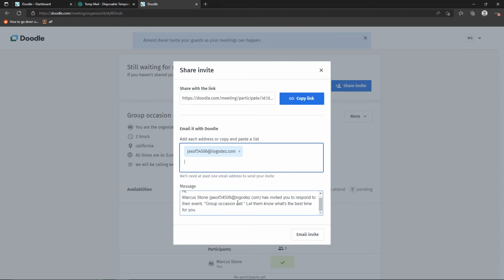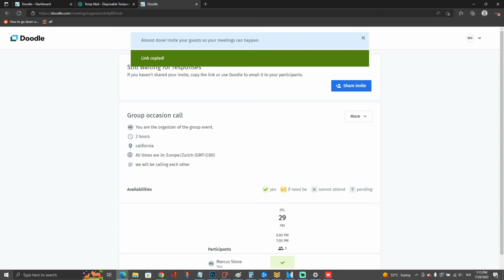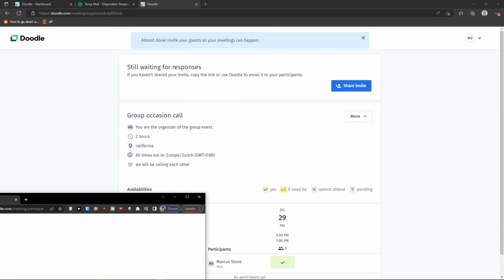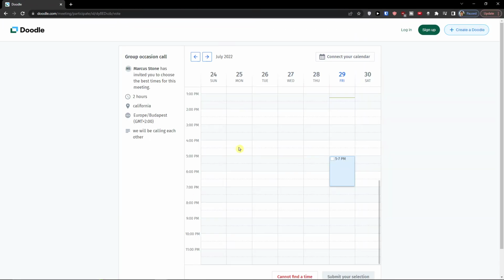Okay, and I can add a message. And then what you're going to do is simply click email invite. Now, when you have this, you can also copy the link. And let's say I'm going to open Chrome, and I'm going to paste it so you can see how it's going to look.